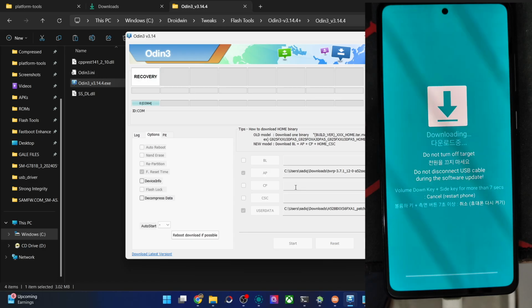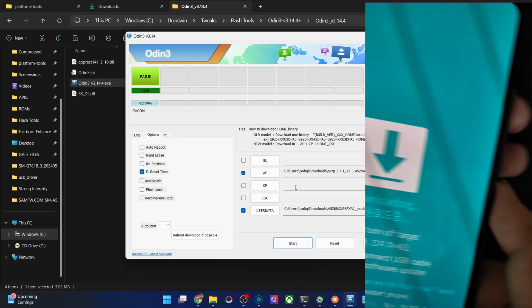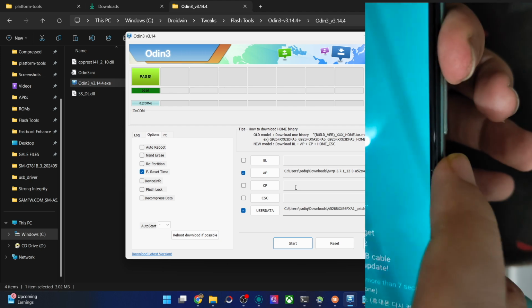Flashing will now start, taking only a few seconds. So let's wait for that to complete, and as you could see, it's now done. So now press and hold the volume down and power keys for 7 to 8 seconds. Then when your phone is about to undergo a restart, let go of the keys and then press and hold the volume up and power keys.